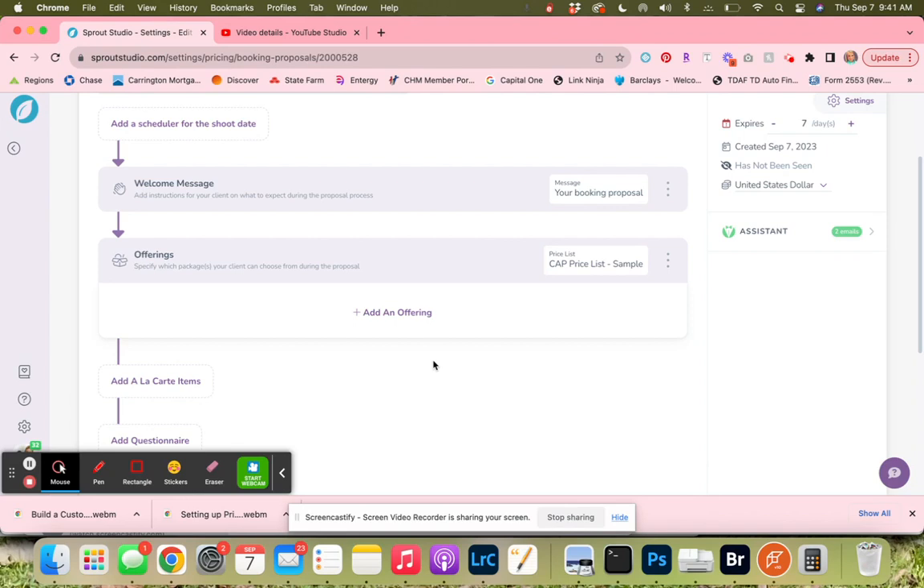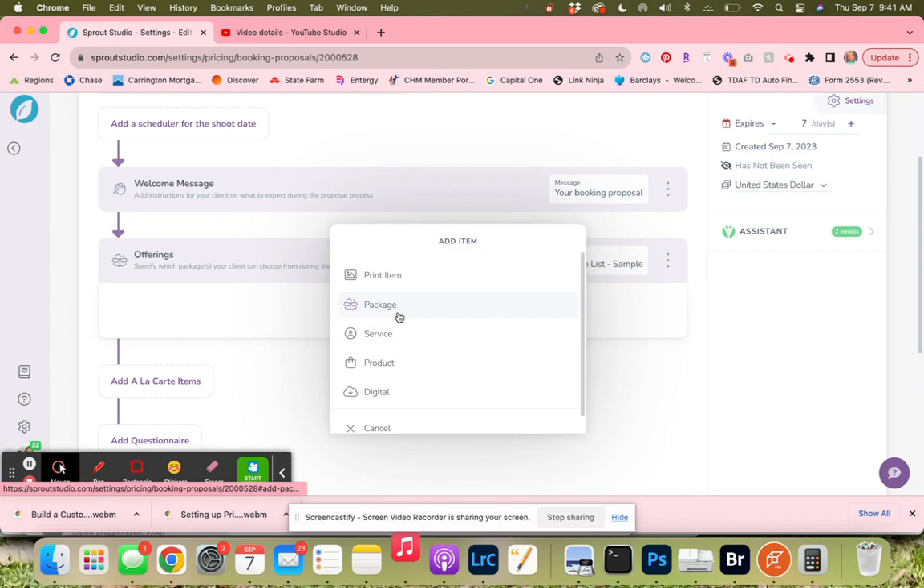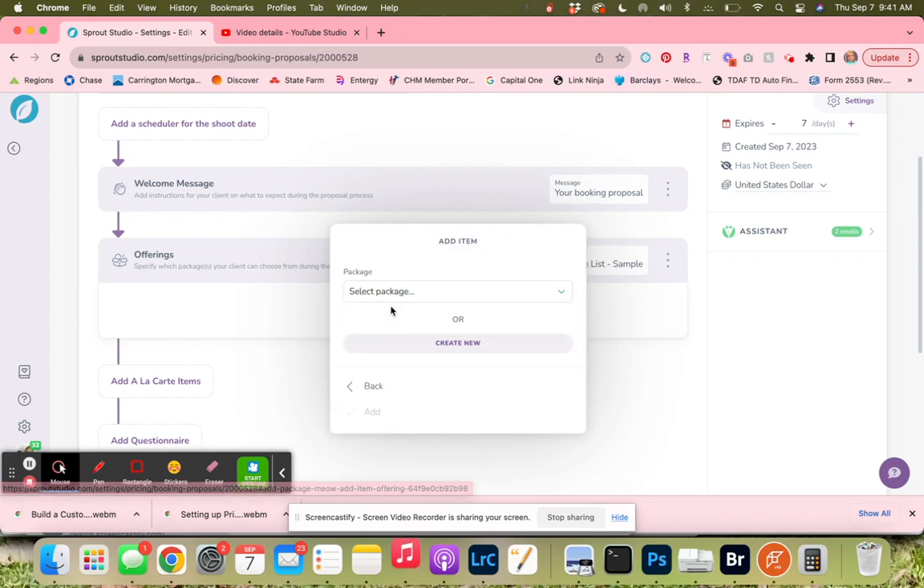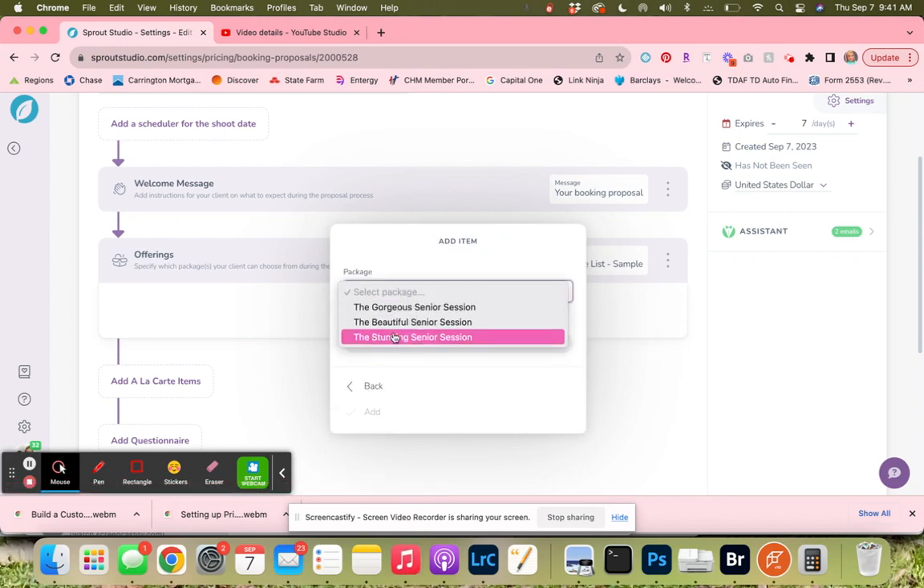So now we need to add offerings. If you are someone who only offers one package, this works. You can just put in one package here, or if you offer multiple packages that people can choose from, then that's an option here too. So what we're going to do is click on add an offering, and we're going to click on package, and then I'm going to click on the stunning.